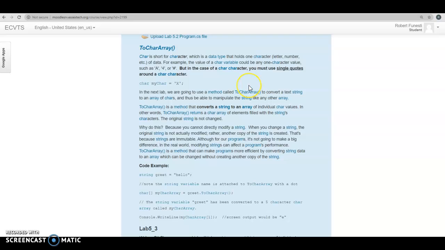Now, char, as I said, is short for character. It is a data type that holds one single character. It could be a letter, a number, or a special character. For example, the value of a char variable could be any one character value: A, 4, or a pound sign in this example. The difference between string and char data is that when you put the data into a char variable, you can't use double quotes.